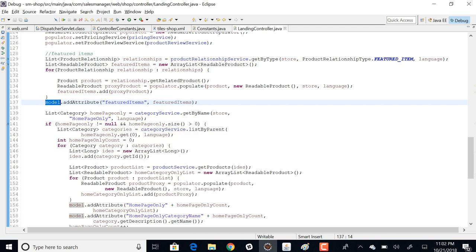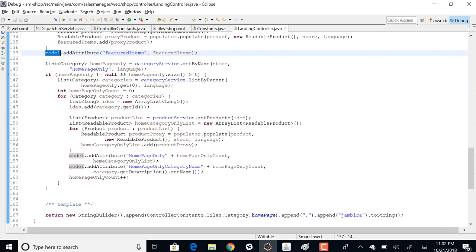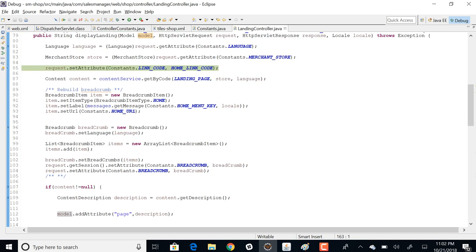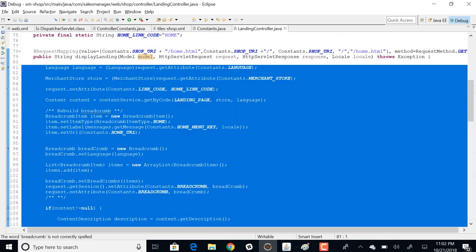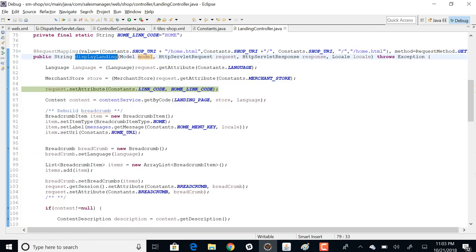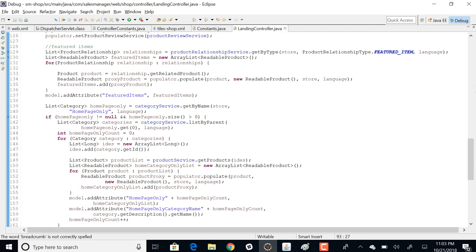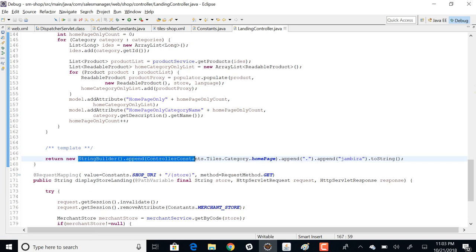The view will use this model, but I'll come to that point. For now, when you hit the request, the Spring framework will come over and execute this display landing method. Once everything is executed, it will go here and pass over to the view. So what is the value that is written over here?